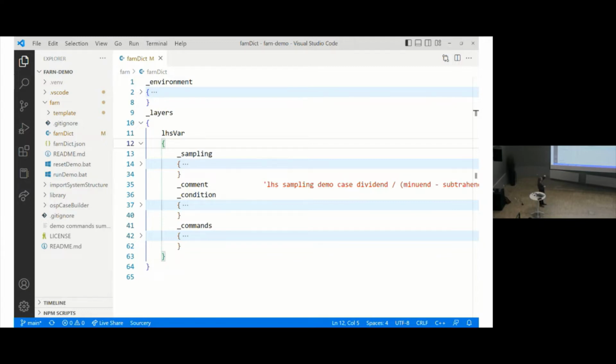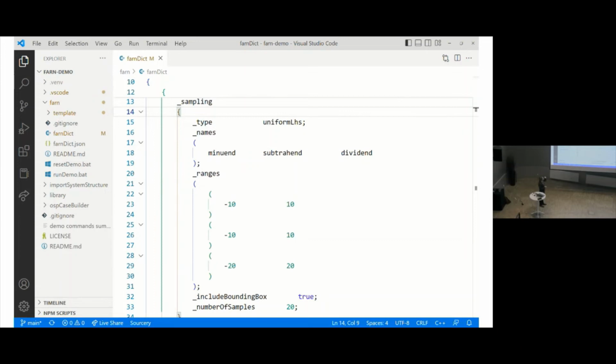Inside a layer, you have certain sections with properties that correspond to that layer. First is sampling. So let's look into that. We say, okay, sampling type is going to be uniform LHS. Then we have names, and we call it just names because what you use those things for is totally up to you. Farn is not interested in whether you do simulations or something else, right? You vary something, and we name it minuend, subtrahend, dividend as those 3 input variables.